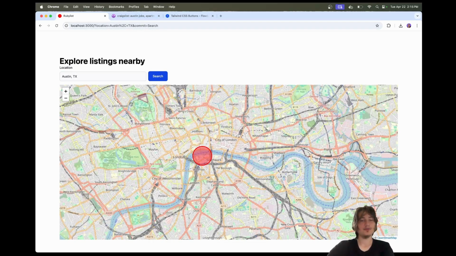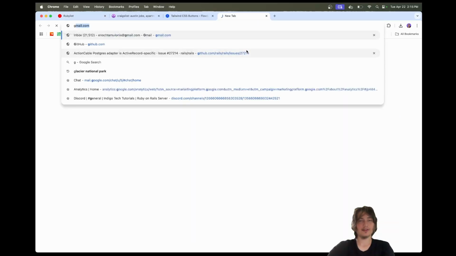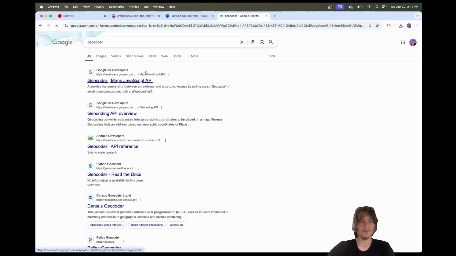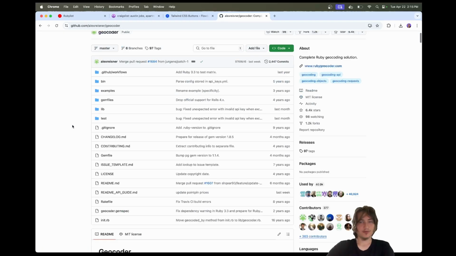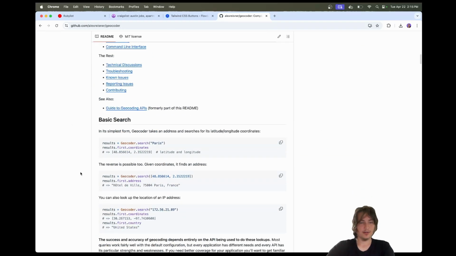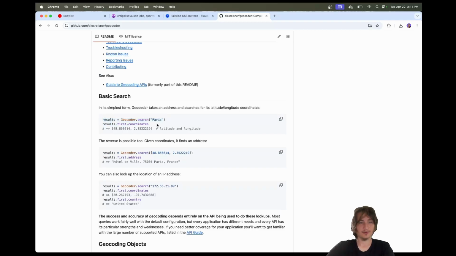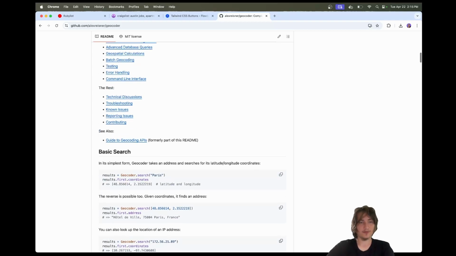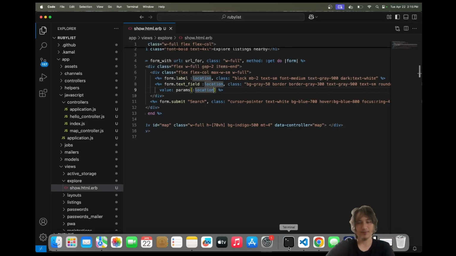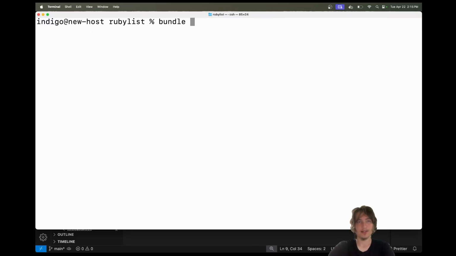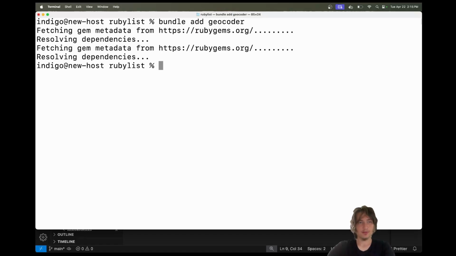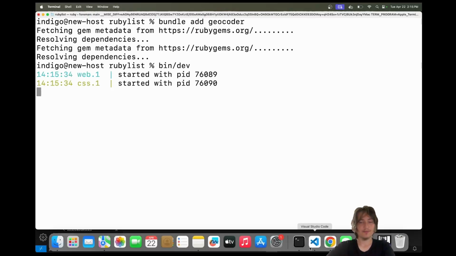Now we just need to set the location for the map. So I think now is where we're going to get into using the geocoder gem. So let's look up the geocoder gem. It's right here. And we're going to do something like this with the results. First of all, we need to add the geocoder gem to our app. So I'm going to do this via bundle add. We'll go back to the terminal and do bundle add geocoder. Boom, we now have the geocoder gem.